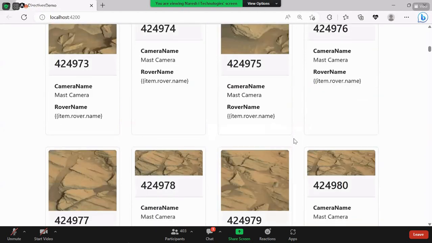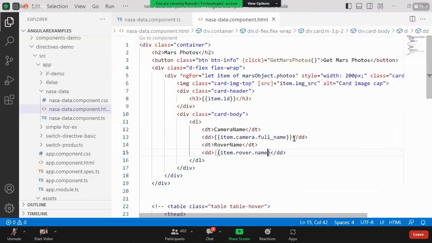See them. But you see, rover name we are not getting. Why are we not getting the rover name? Verify it again. See that. I missed one thing. Save it.